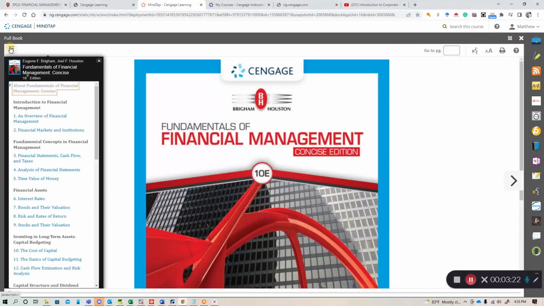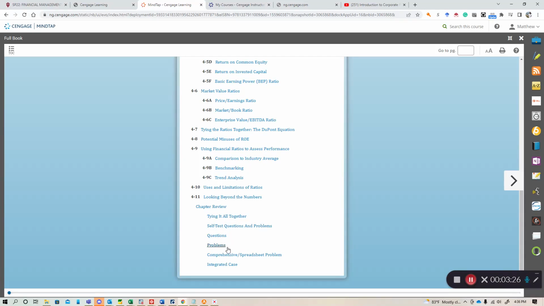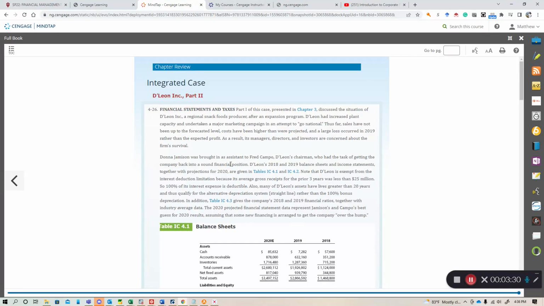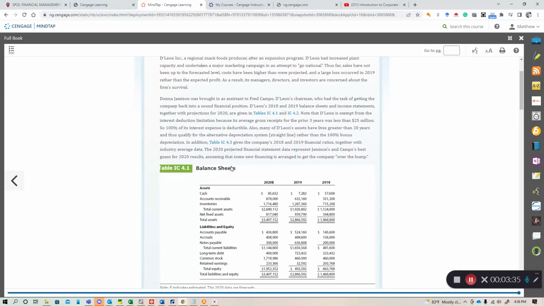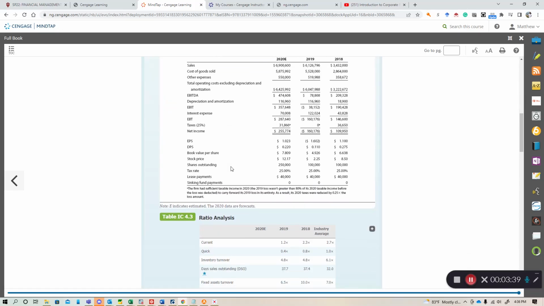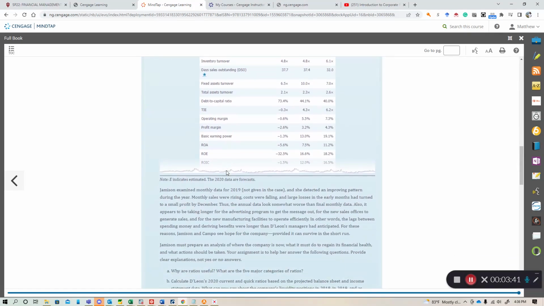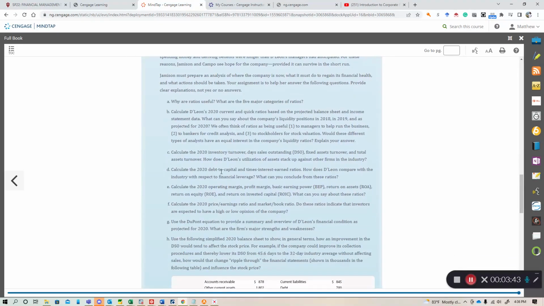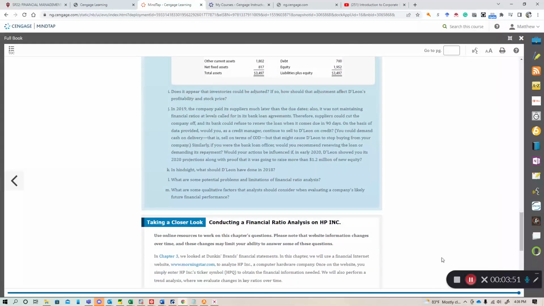So the case is under chapter 4 and under integrated case. And so this is kind of a part 2 of what was done in chapter 3, and everything should be really similar to what's here in the book. And so you can take a look at that if you want to read it. We're just going to go through some of the problems here and problem solving, which we'll do on the spreadsheet when we get there.